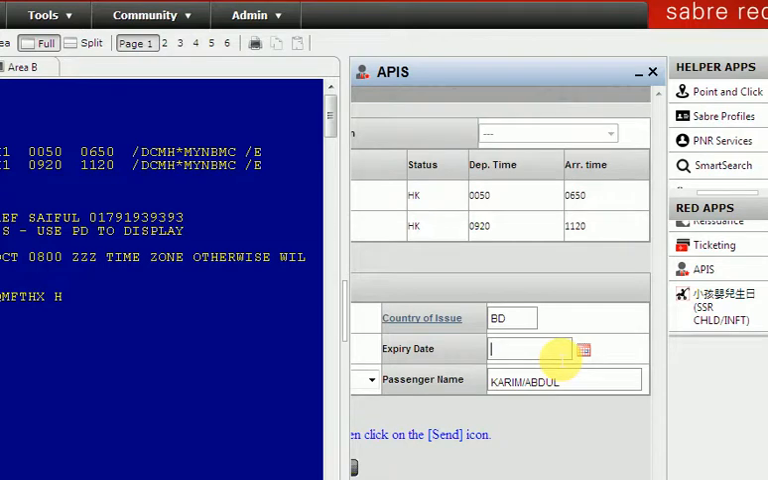Expiry date. Passport expiry date. This format is the same as the date of birth format: date, month, year. 23 January 2021. Then passenger name. The passenger name is already input here. The system shows the name, Kareem Abdul, no need to change anything.